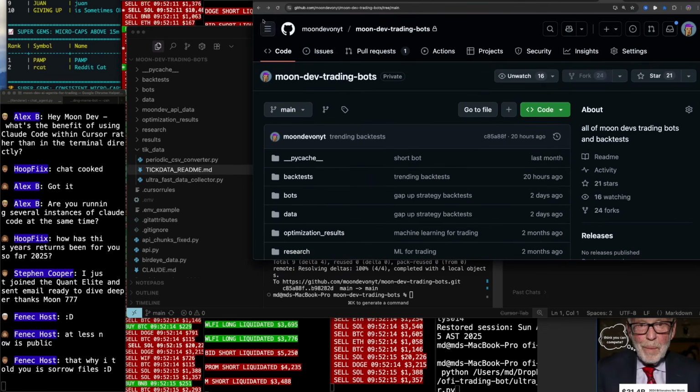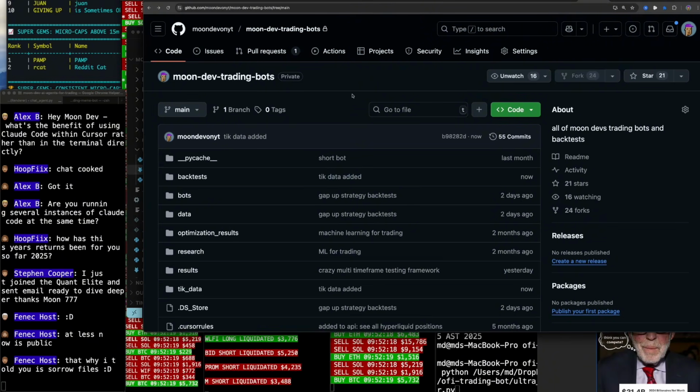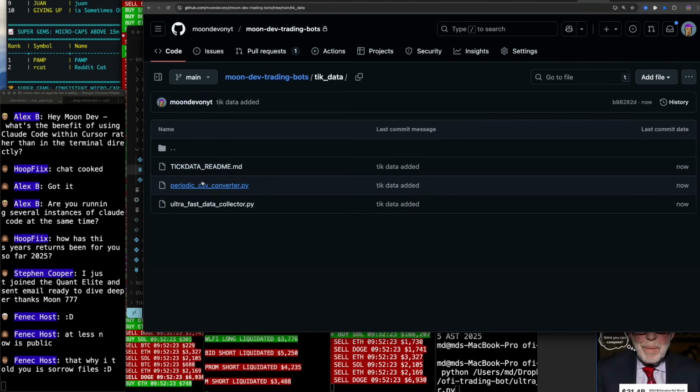And like I said, just in a second, I'm going to show you all the code. So no worries if you're not already a part of Quant Elite and the inner circle, but those people get the tick data. All the code is here.